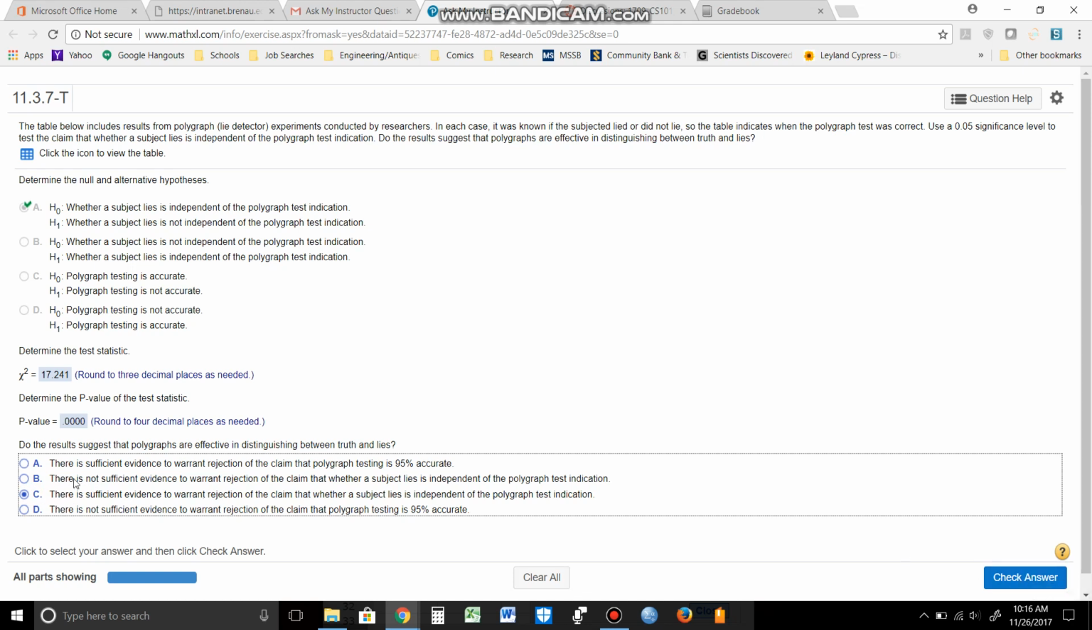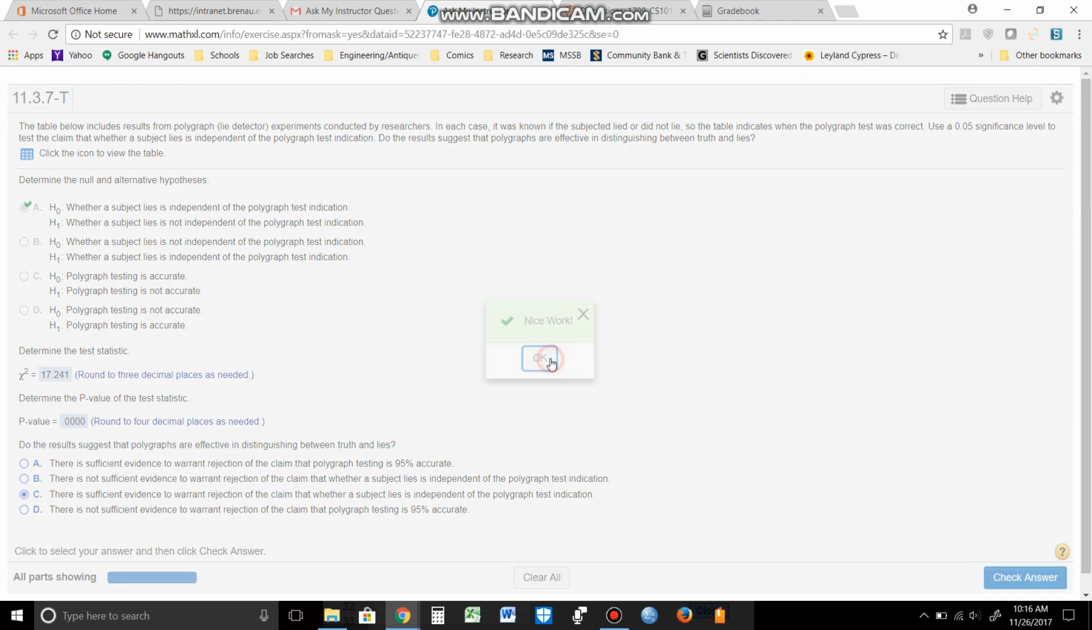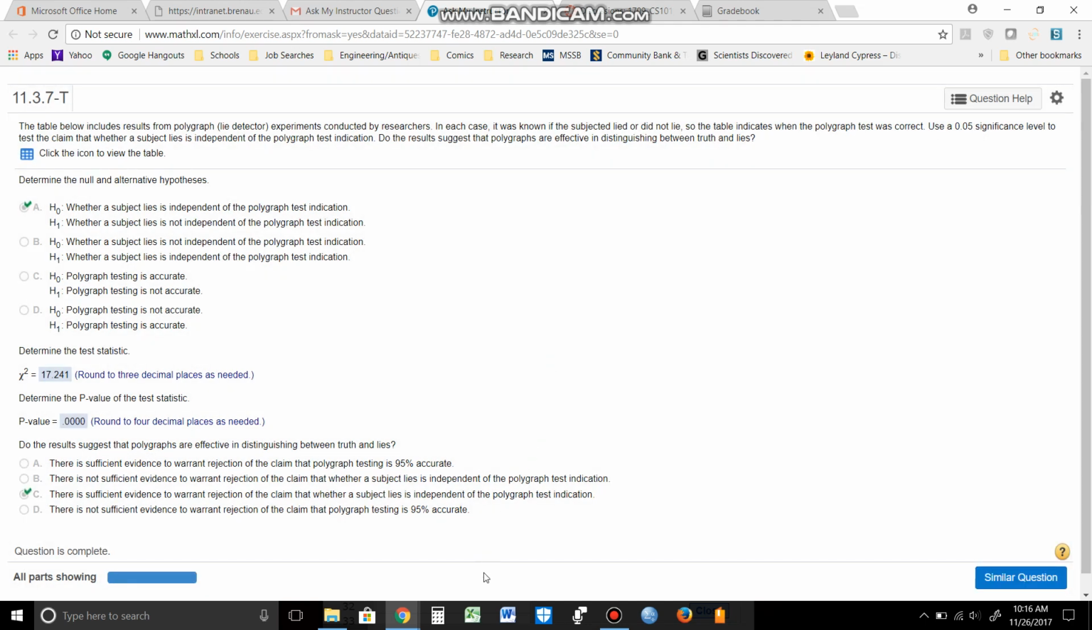B and D are out because they say there is not. A is possible, but notice that A is talking about accuracy. And remember, we're not assessing accuracy, we're assessing independence.